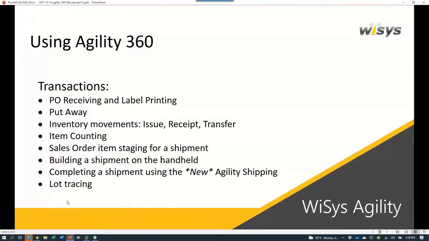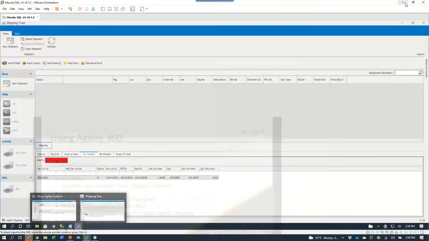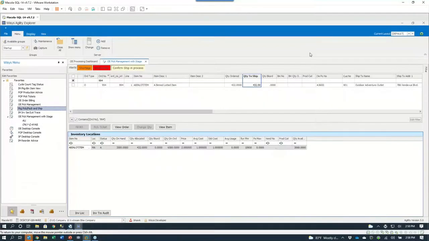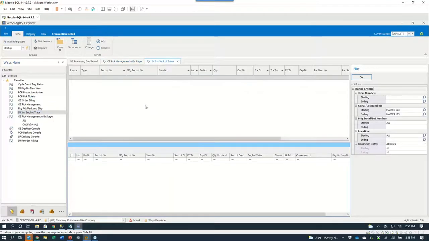Okay, back to our quick agenda. I thought I would end up on here doing a lot trace to show you how that might work. So if you're on a current release of Agility, you may not have touched every button inside of Agility, but this is kind of a fun one. The lot trace pulls together the Macola lot number and traces it all the way through forward and backward. So if you know your lot number, and the lot number here is 21-10-01.